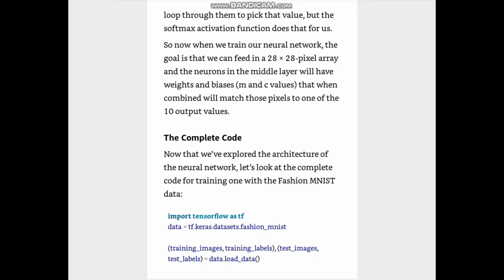So here's the complete code. Firstly, we import TensorFlow as tf. Then we get the data as tf.keras.datasets. Keras provides a lot of inbuilt datasets, and you can just call them like this. So we've called datasets.fashion_mnist. Finally, we divide the data into training images, training labels, test images, and test labels. When we are training the model, we'll be using training images, and when we are testing the model, we'll be using the test images and test labels.